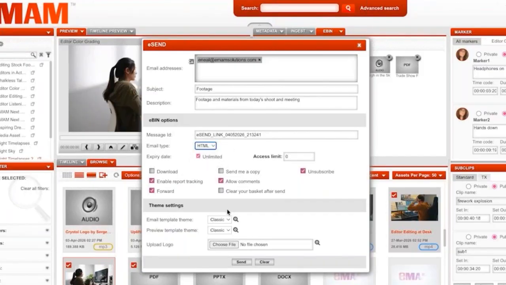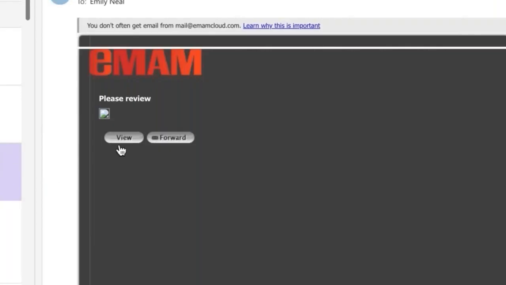And then down here is your theme settings. So this is going to adjust the appearance of your email. So right now we just have our classic template theme, but you could upload different template themes for different colorways and things like that. So I'm going to show you guys what it looks like to receive an eSend order.